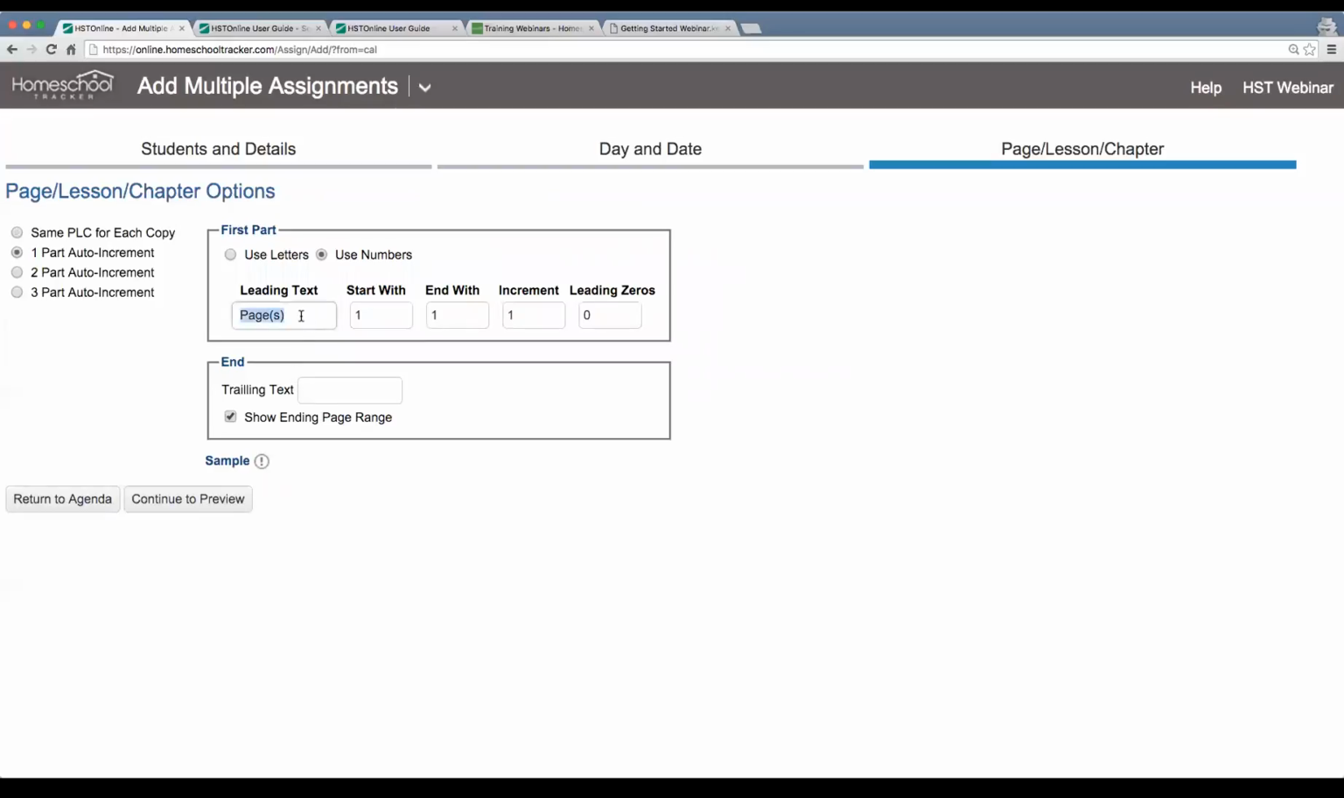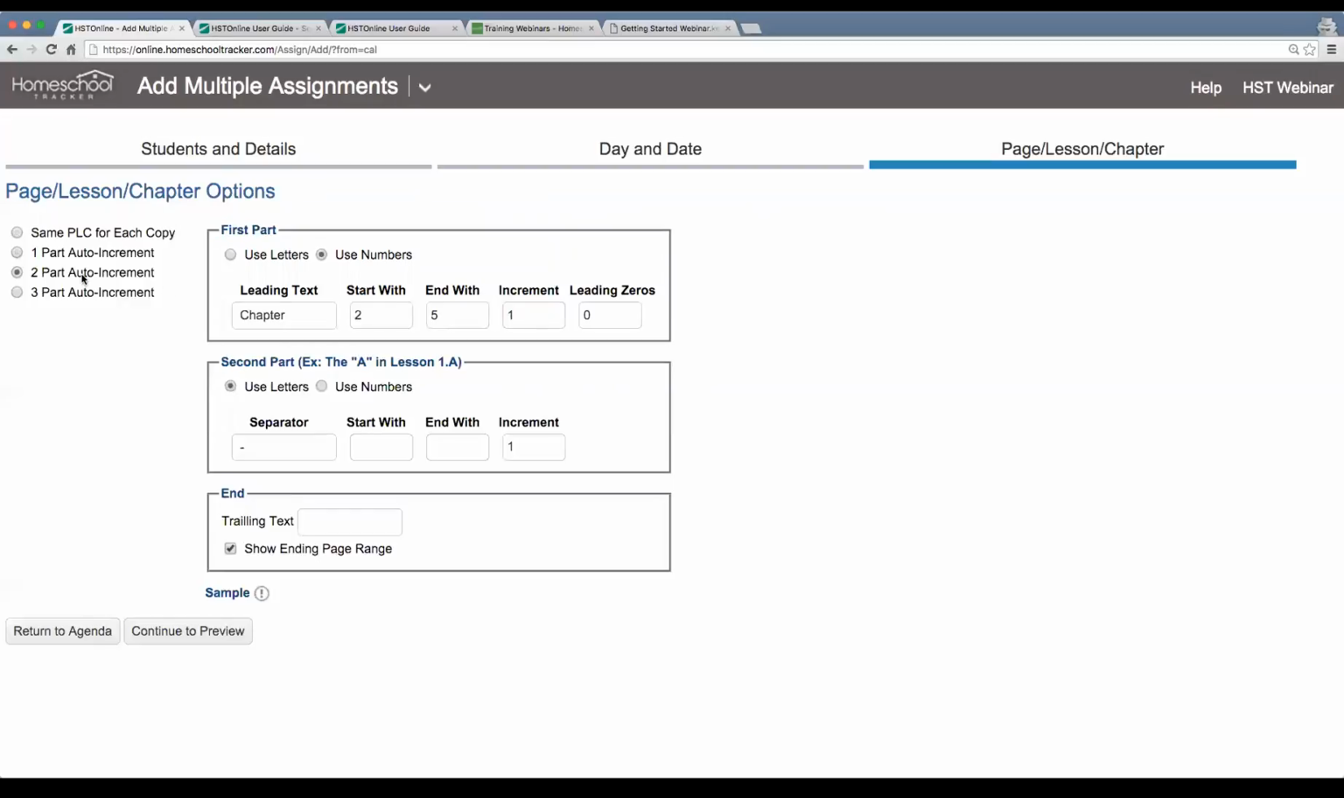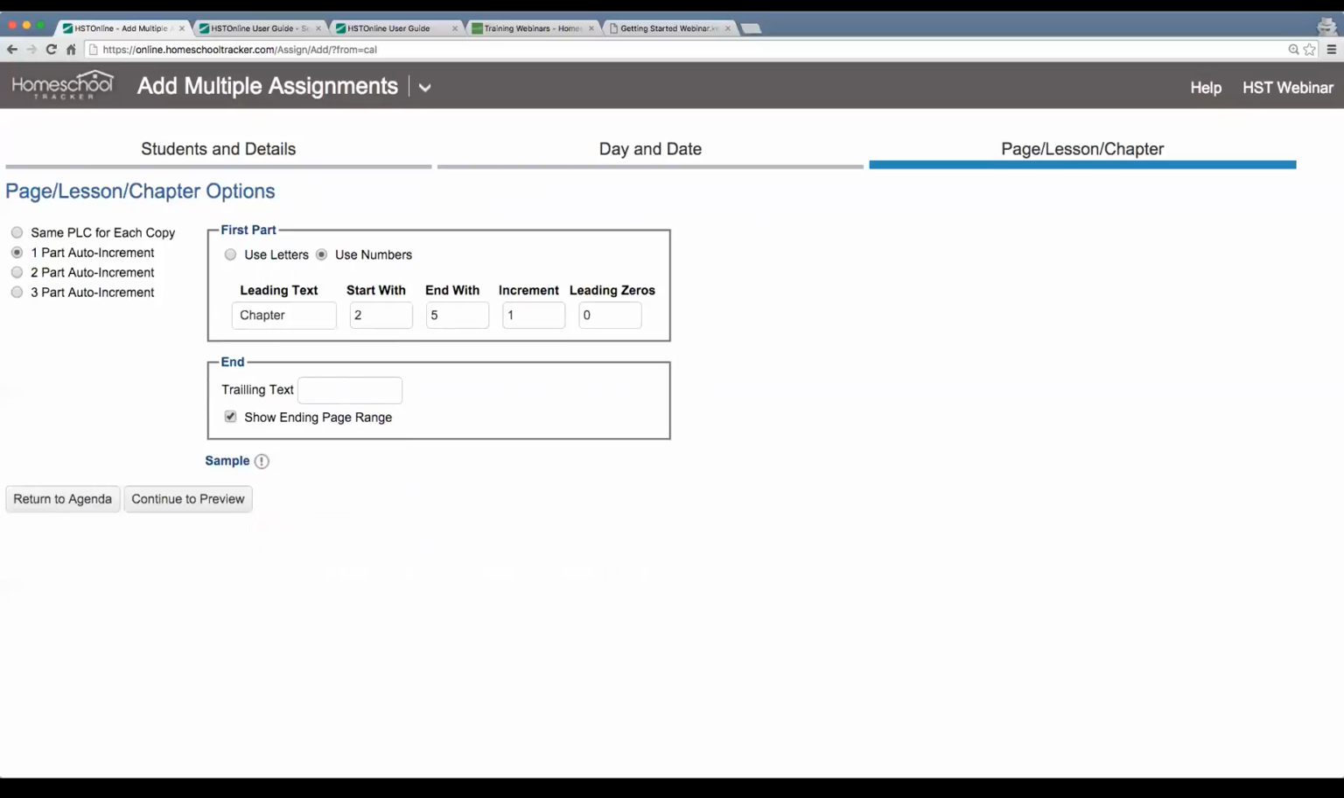So I'm going to say the leading text will be chapter. And we'll say starts with chapter 2 and ends with chapter, let's say chapter 5. And we'll increment by 1. And if I click on this, I can see a quick sample: 2, 3, 4, 5. That's great. I can also do a two-part auto increment or a three-part. What that does is, for example, if you wanted it to say chapter 2, lesson 1, chapter 2, lesson 2, chapter 2, lesson 3, etc., you could certainly do that. But I'm just going to do a one-part auto increment for now.